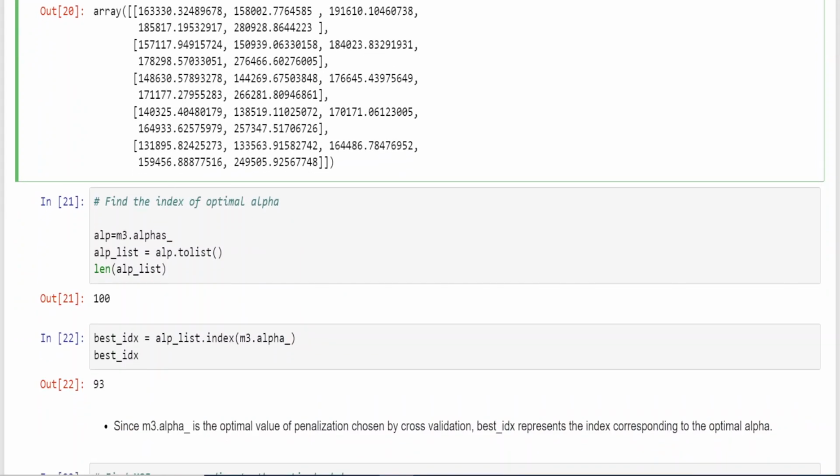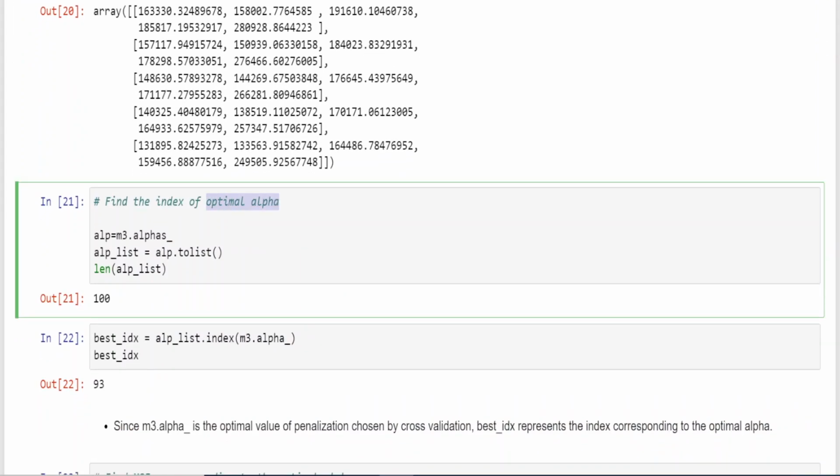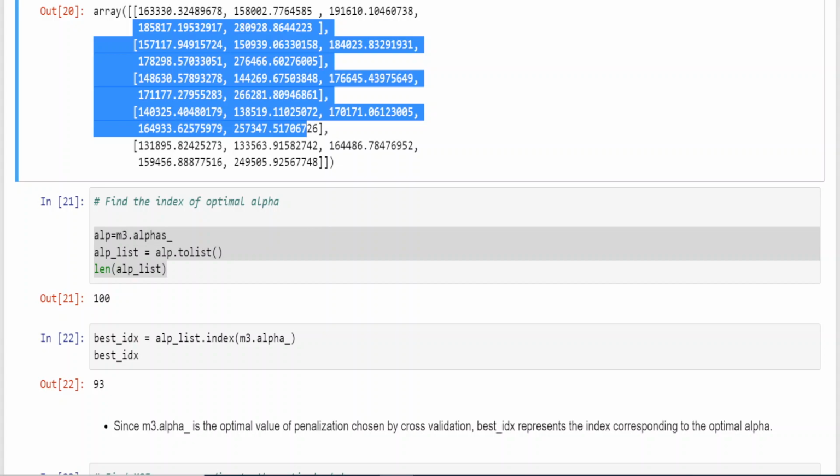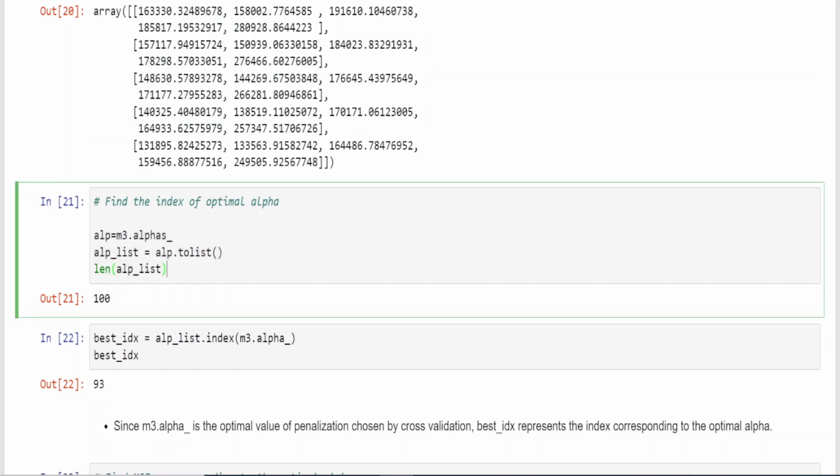Now, to find the index of the optimal alpha, we are assigning the array of alpha values from the LassoCV model M3 to the variable ALP, and we are converting it to a list using the dot tolist function. So this array ALP will be converted to a list using this function, and let's check the length of ALP_list. We are using the length function over here, and we got a length of 100.